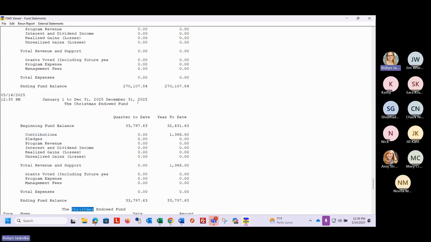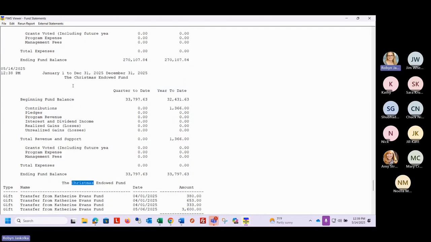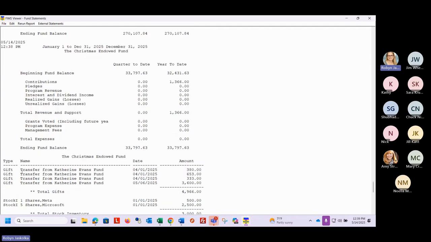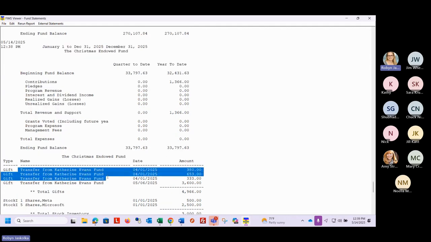Okay, here we go. Too many words, Christmas. The Christmas Endowed Fund, and in the gift section, here's my transfer from the Catherine Evans Fund. And like I say, regardless of whether you use profile option 1 or profile option 2, you're going to see the same thing. You're still going to get that level of detail in your fund statements.